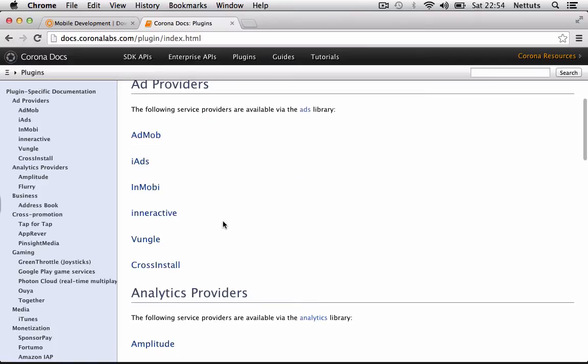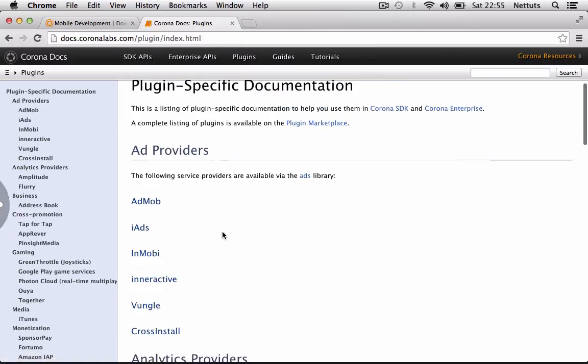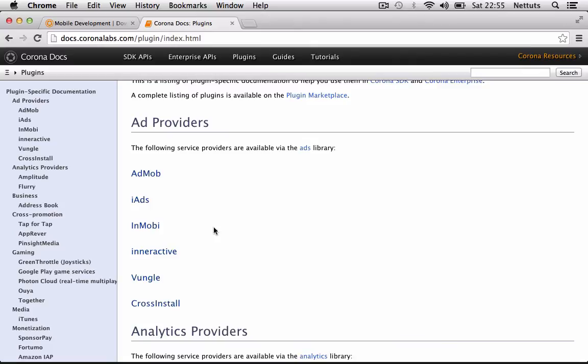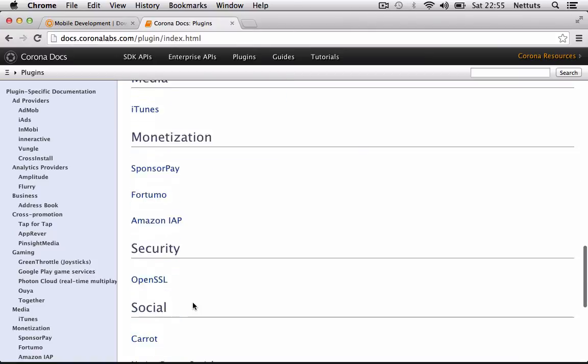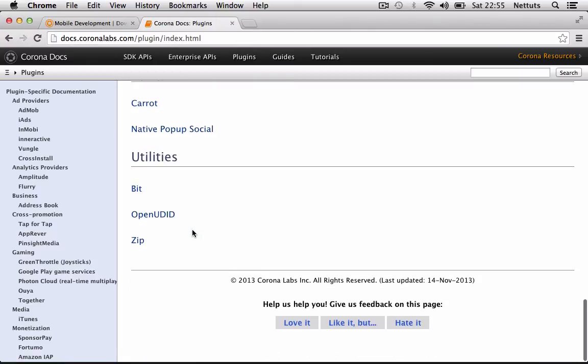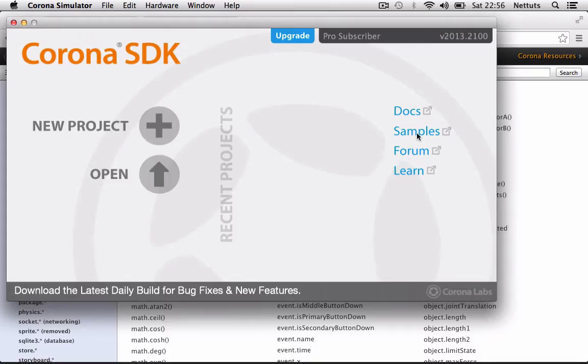There's also reference to different plugins, and as you can see there's a lot of cross-promotional branding getting involved here. We have all the different ad providers, gaming services, iTunes, monetization, security, social, and utilities. So a lot of different companies are jumping on board with Corona at the moment. So let's check out some examples.